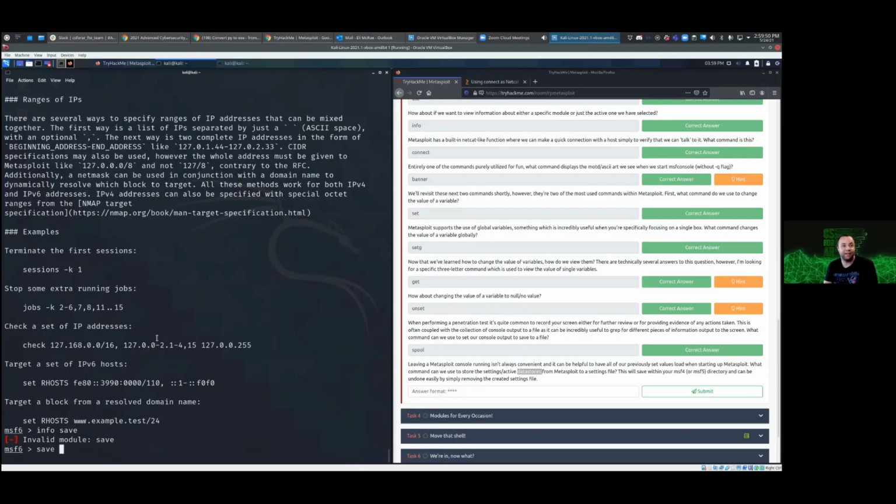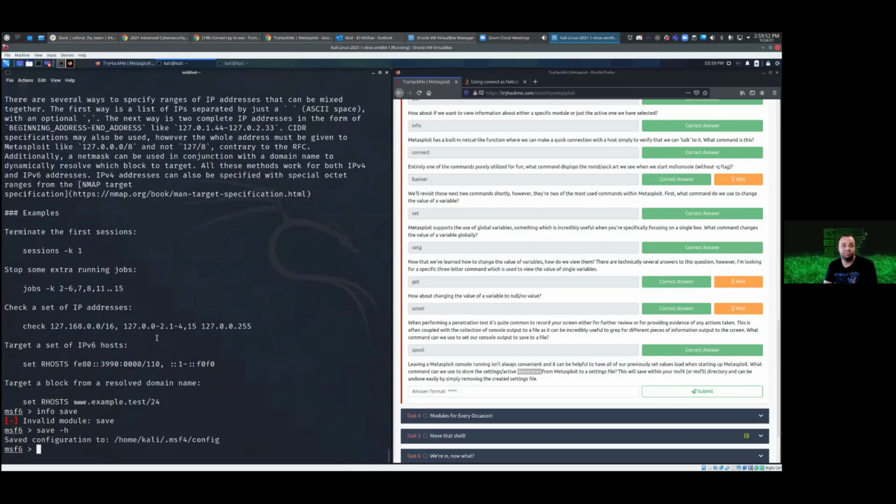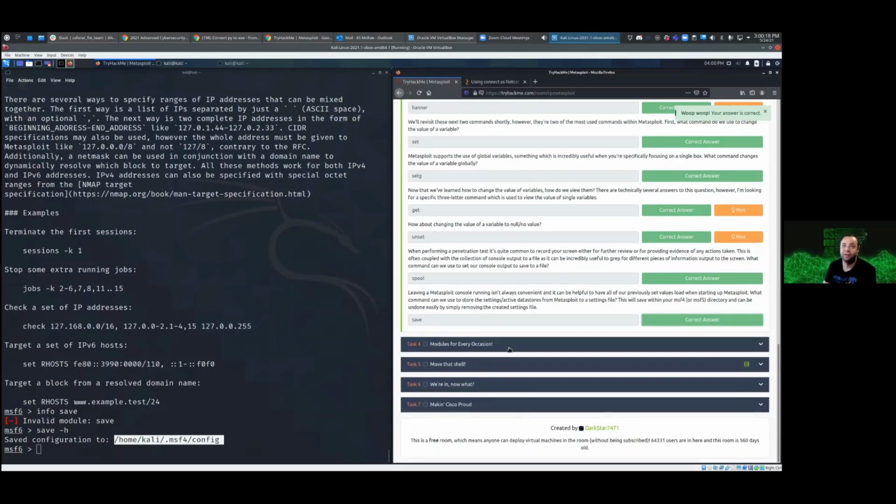Save -h. Oh, I guess it does save it in the .msf4. That's weird. We don't have Metasploit 4 on here. We have Metasploit 6. Okay. Well, that's the path to where it's saving it. So let's save. There it is. Whoop, whoop, our answer is correct. And that's that module, or that task, rather.